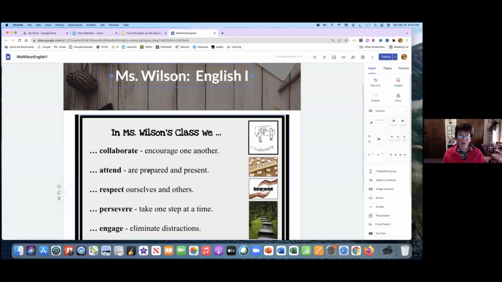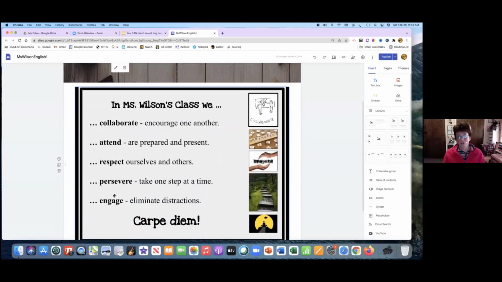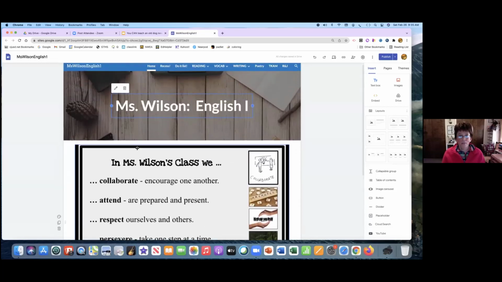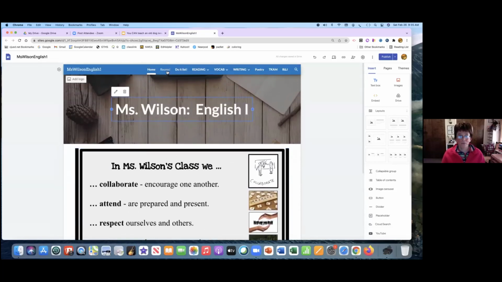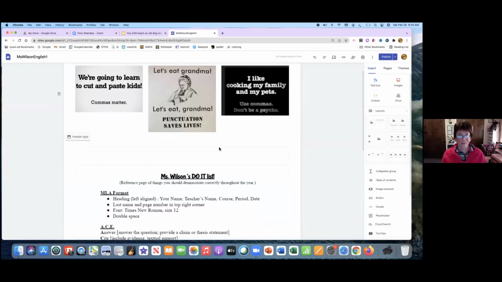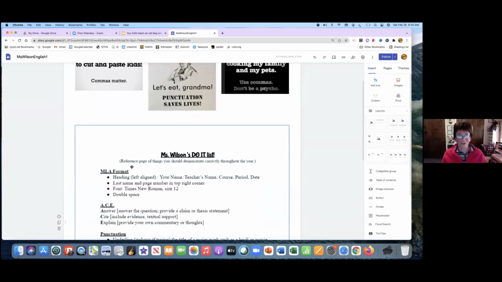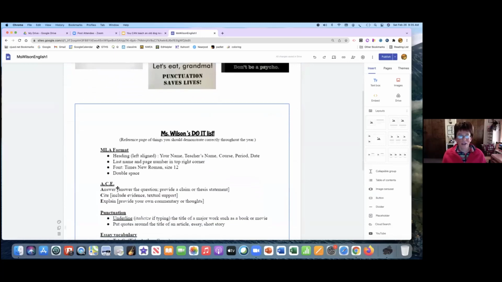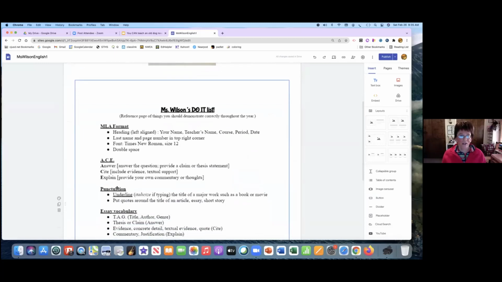So I have my expectations on the first page, and this is a poster that also hangs right where the kids see it when they come in the room. But then I have things like my do-it list, my expectations, things I want the kids to do, like about their heading, or little things that I want them to get into the pattern of doing this year.